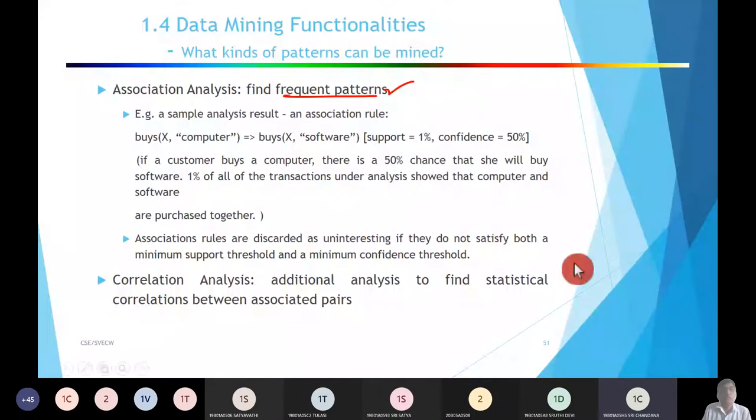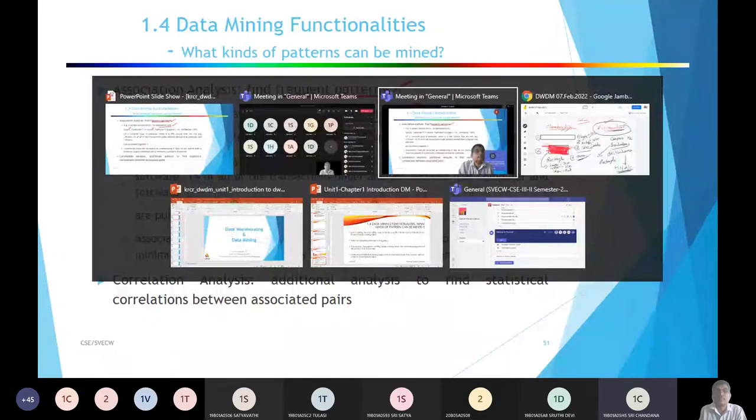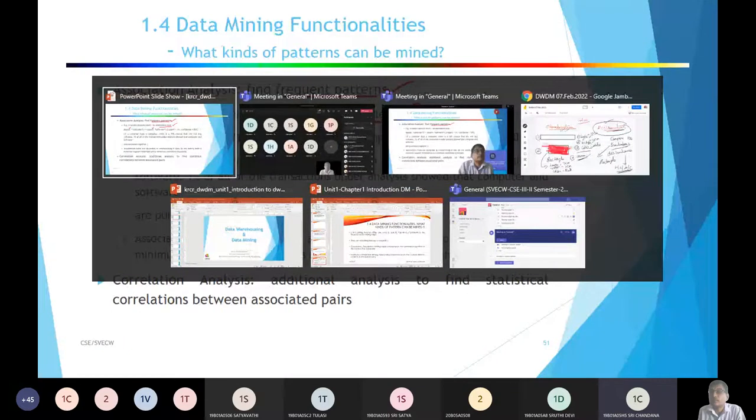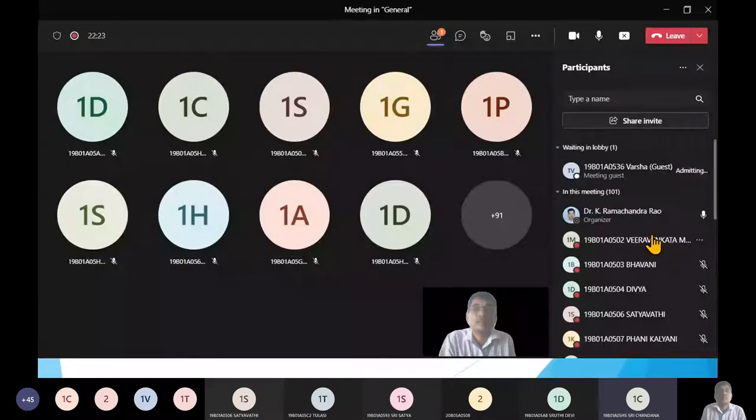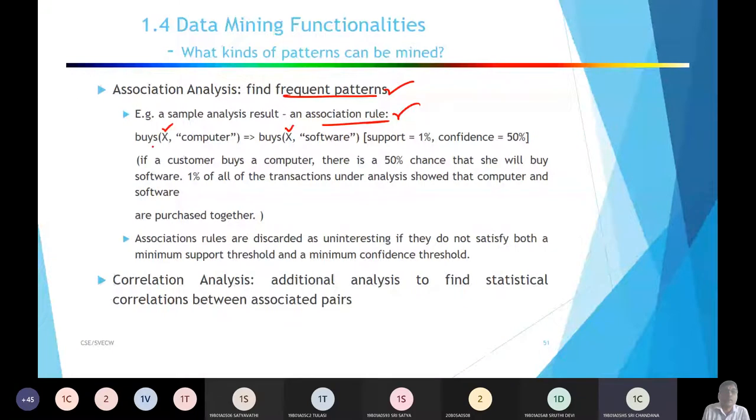So in association, the main aim is to find a pattern, to relate the first attribute with the second attribute. Now here you can see an association rule. The person, we can say his name was X. You can see here, the person who is going to buy a computer, definitely he will buy software, right?